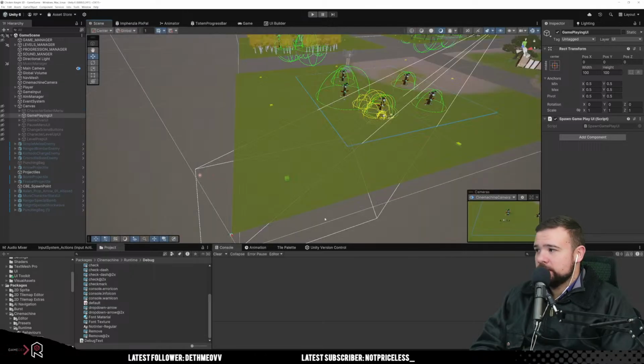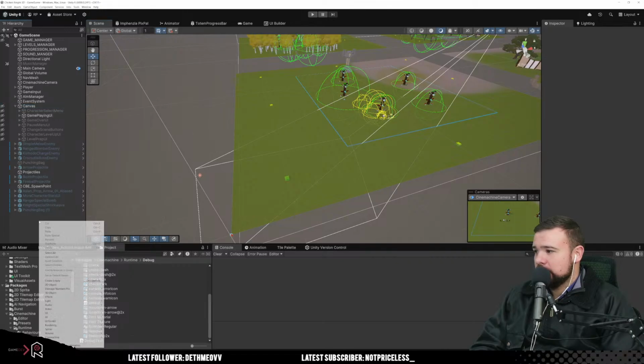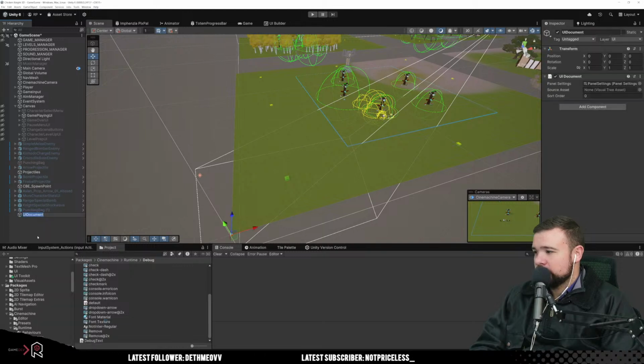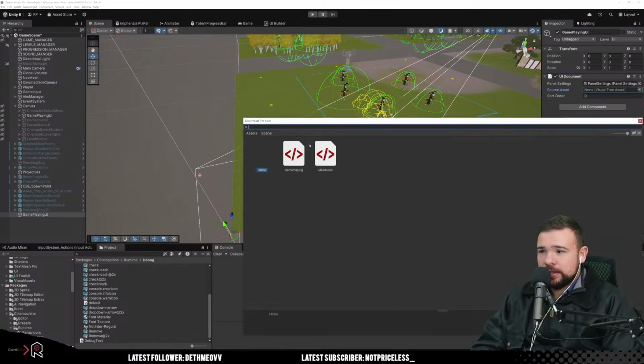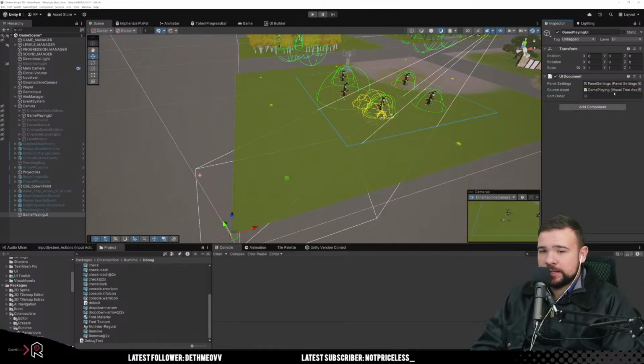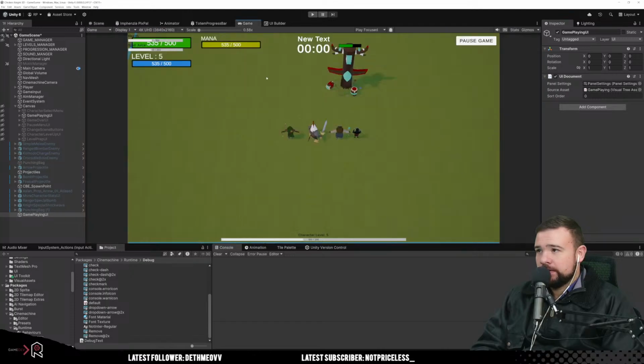Let's go into our scene and let's create a thing here. Well, we can just slap the UI document here and then we can call this game playing UI. Right, and then right here we can have our game playing stuff. Okay, so now if I go to game, I will see that and it looks terrible. Okay, fantastic. Yeah, it looks absolutely horrendous.